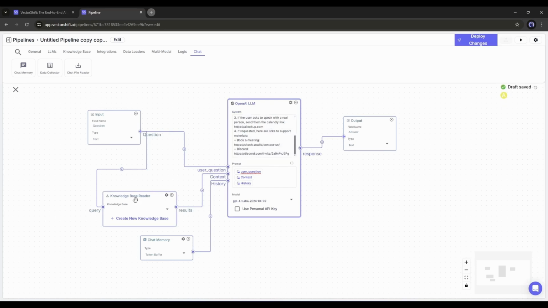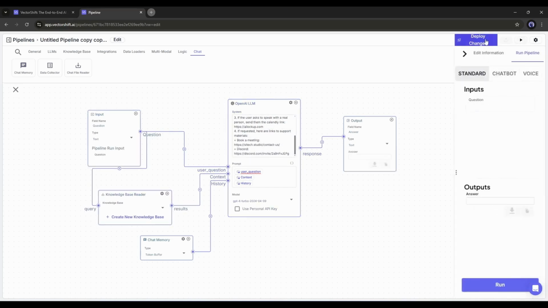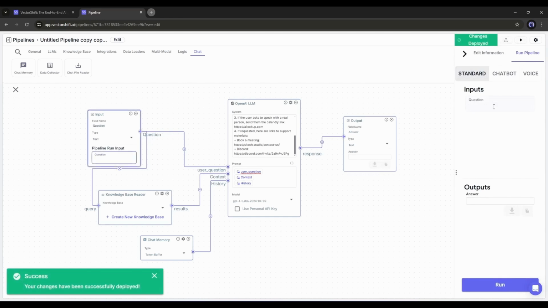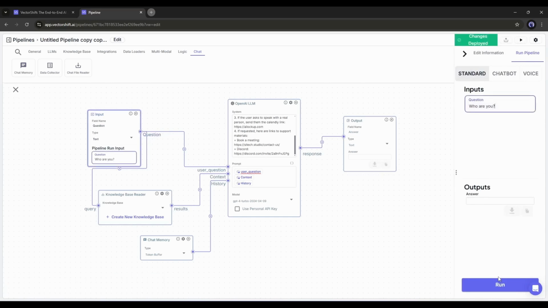Now, let's test the pipeline. Click the Run button to test it. Before running the pipeline, we need to deploy the changes. Now you can ask anything, and the AI will respond. I'll type, "Who are you?"